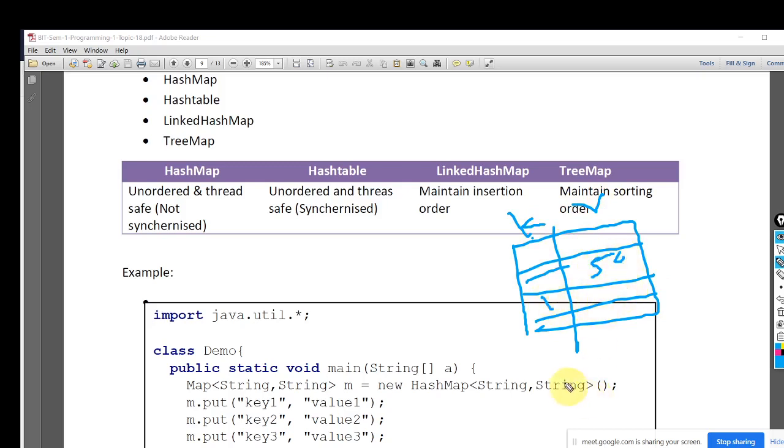Kapila 70, maybe Colombo 27, Nuwara Eliya 16, maybe temperature. So that is your key. If you want to find the temperature of Nuwara Eliya, you can say your map and you have to provide the key Nuwara Eliya, then it is going to tell you okay, it is 70. Right? So that is also very useful in certain situations.